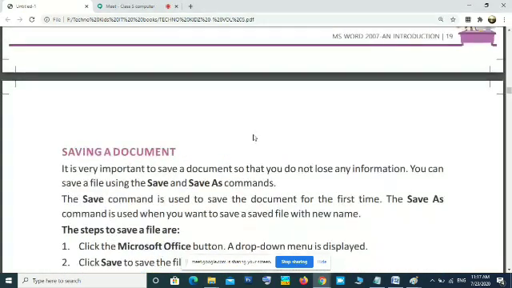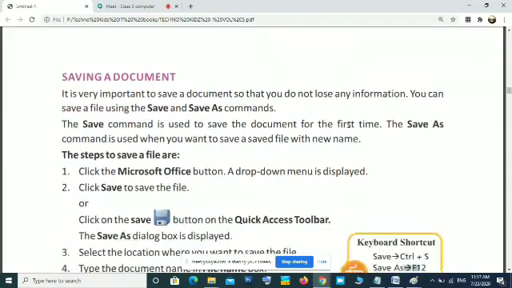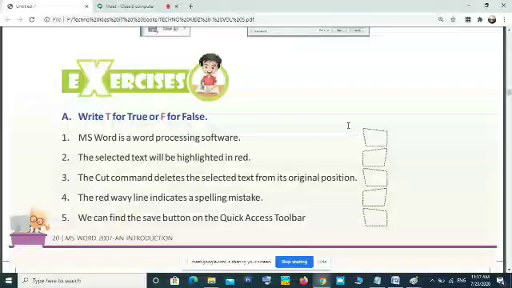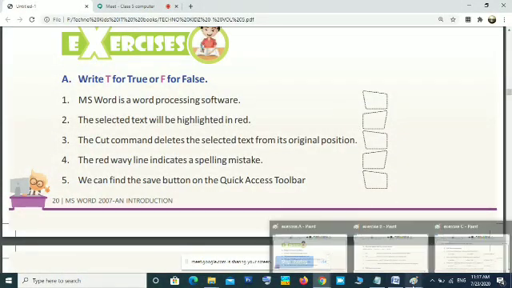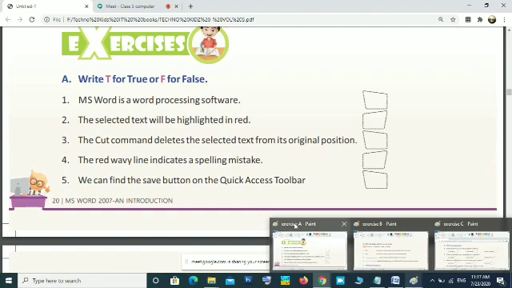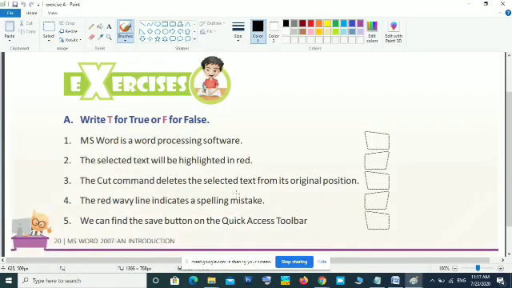This is all mentioned in your chapter 2 MS Word. Now you can go through some exercises to check your knowledge. Are you ready? First is true or false. MS Word is a word processing software. True or false? Yes, MS Word is a word processing software.